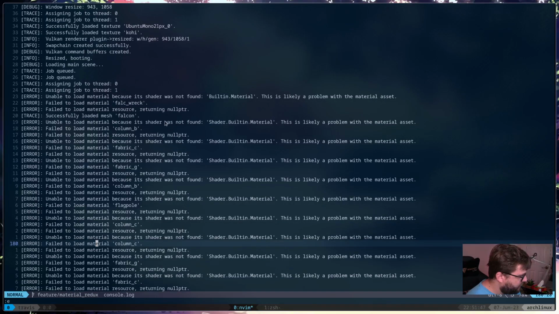Reload this guy real quick. Unable to load material because shader is not found. Built-in.material. Okay. So that's interesting that the default that it went to is different than this one.